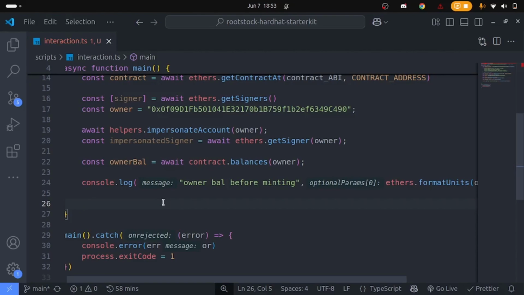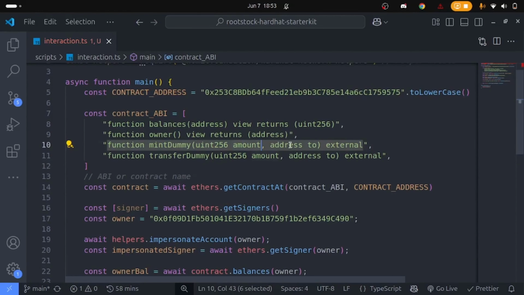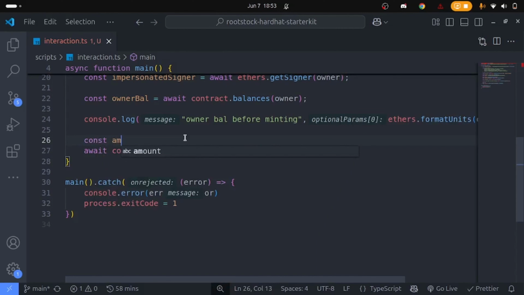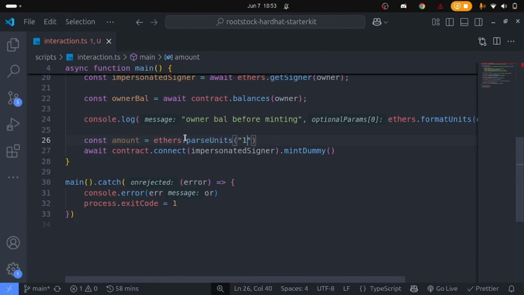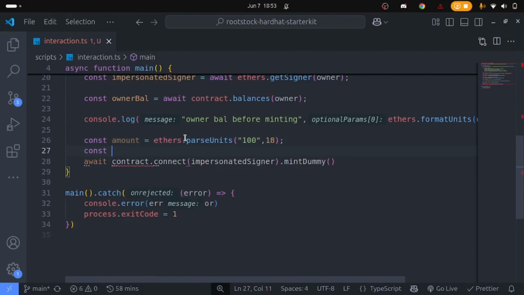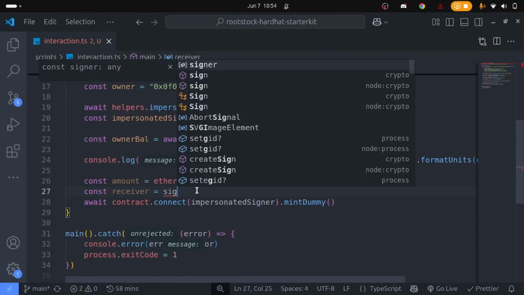So we're going to do await contract.connect. Now we are connecting the impersonated signer. So the impersonated signer is going to be the one signing this transaction now. Then we're going to do .mintDummy. Now the mint dummy function is going to accept two parameters. Let's check. It's going to accept the amount and the address. So let's define amount to be ethers.parseUnits, and we're going to say 118, decimal is 18. And then the receiver is going to be signer.address.